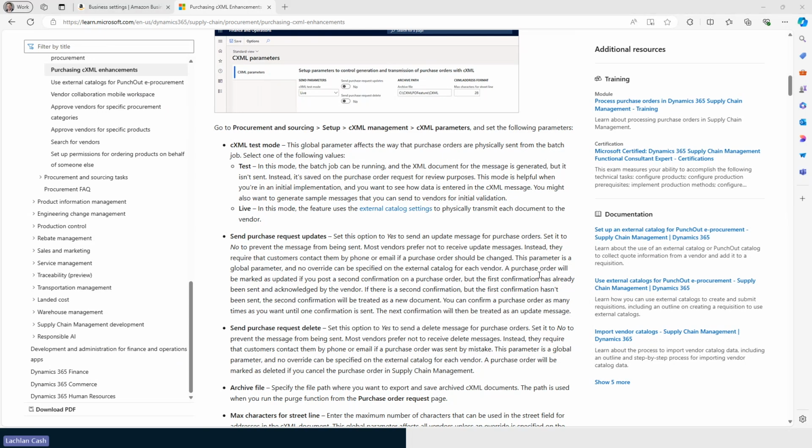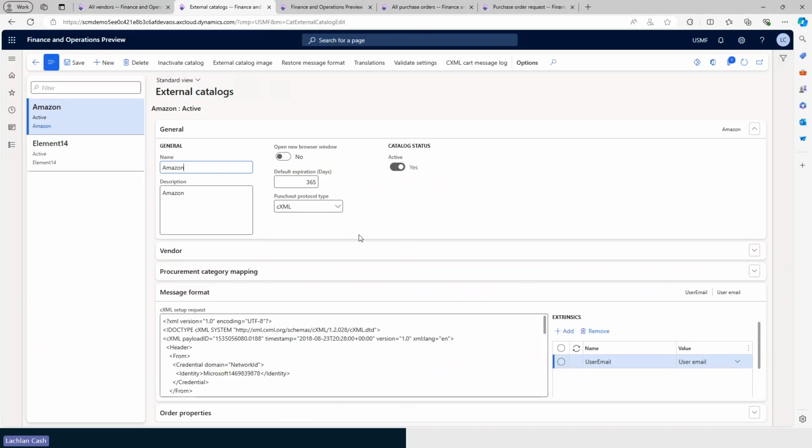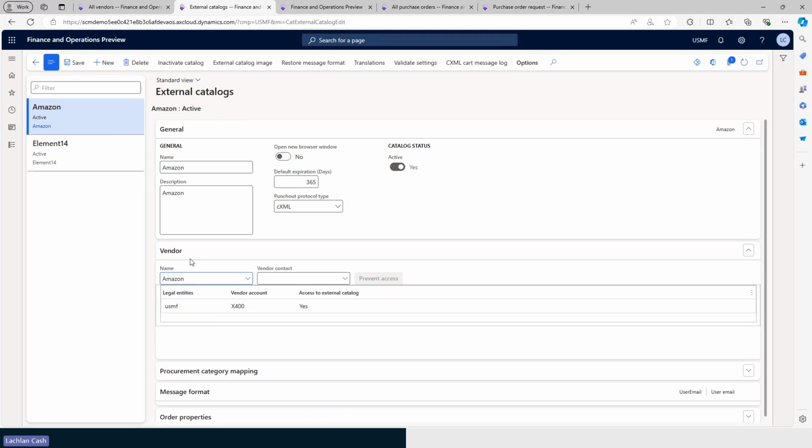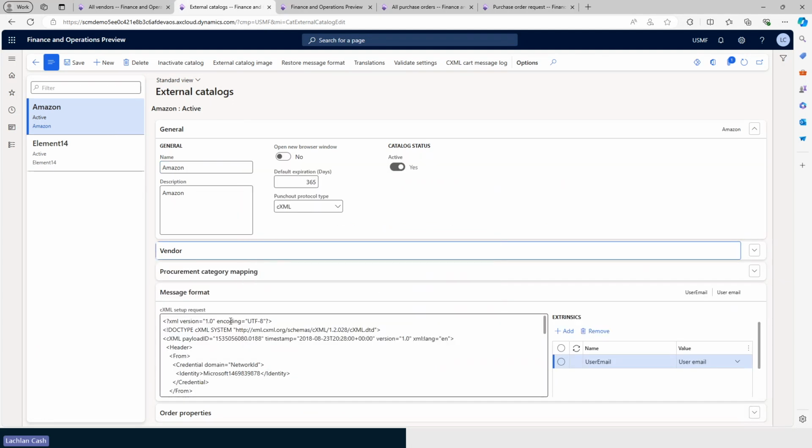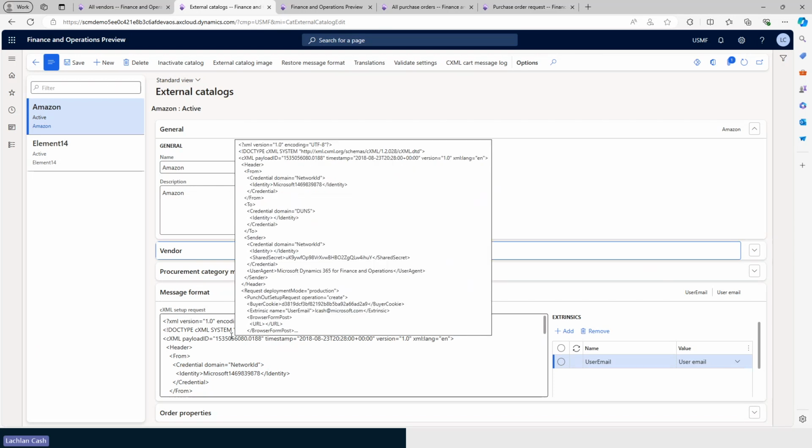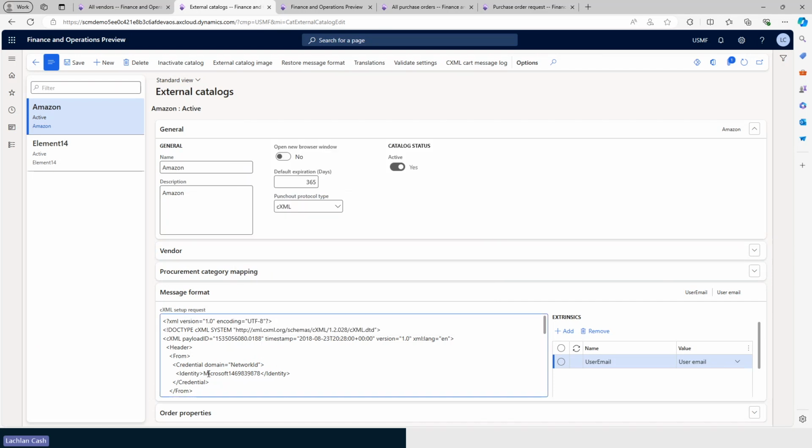So we're just following some of those steps and instructions. I have the external catalog here. I've linked it to the vendor account that I created. And then we do have the message format here. This is the cXML message that is used to initiate the flow between Dynamics and the Amazon vendor system. What we'd do is take those credentials from that Amazon Business site and simply copy and paste them in here. We just really need to copy those two parameters back into Dynamics, and that'll establish the connection.